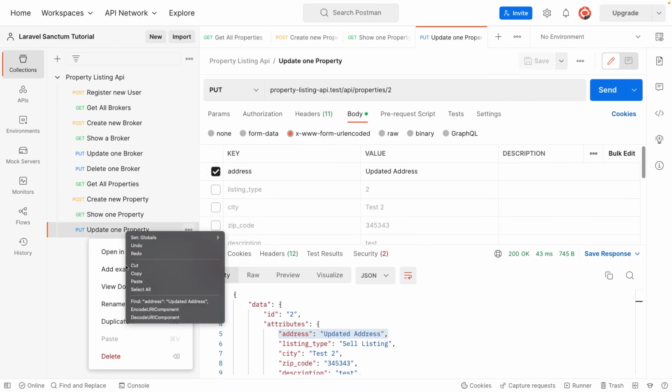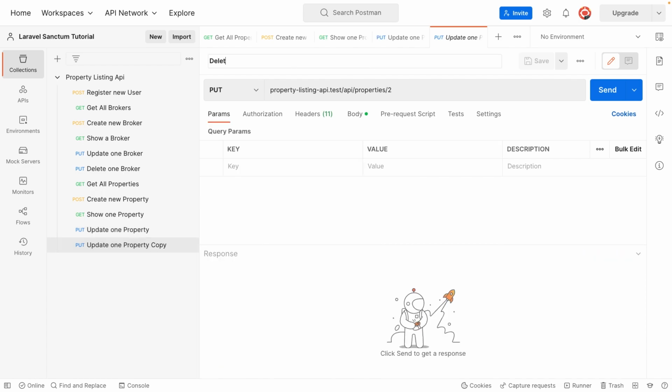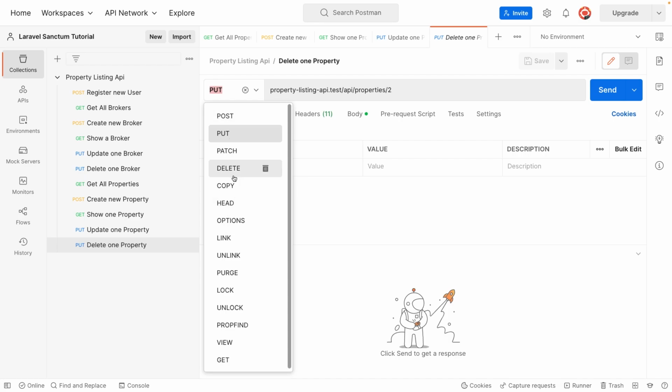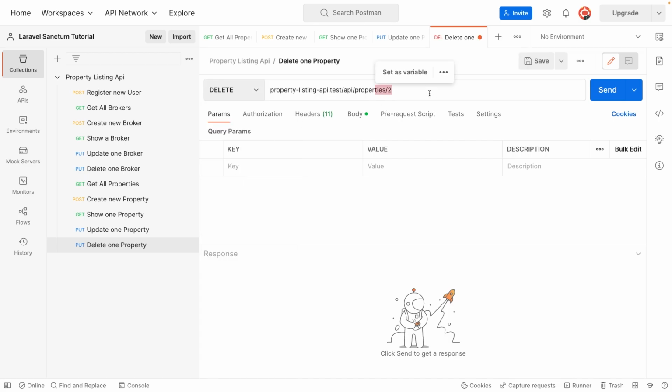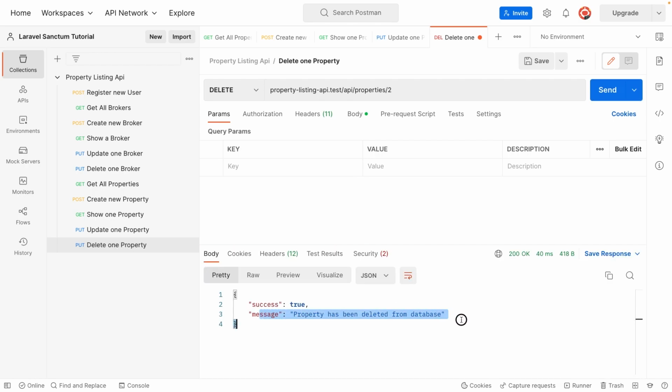So let's duplicate it, rename it to delete one property. The method will be delete to the property/2. Once we send it, you'll see that the property has been deleted from our database.